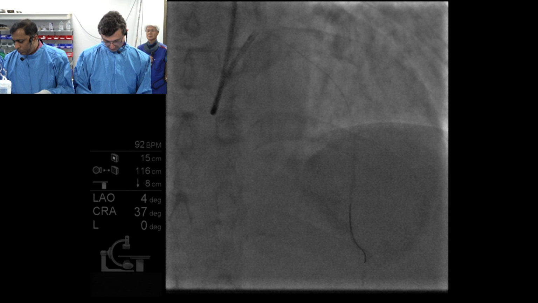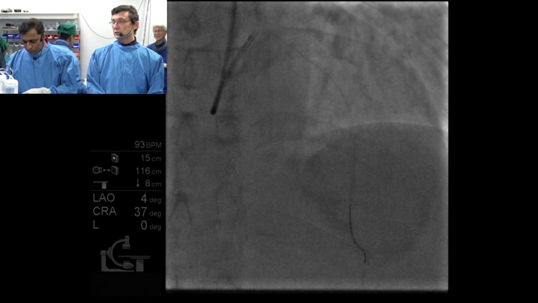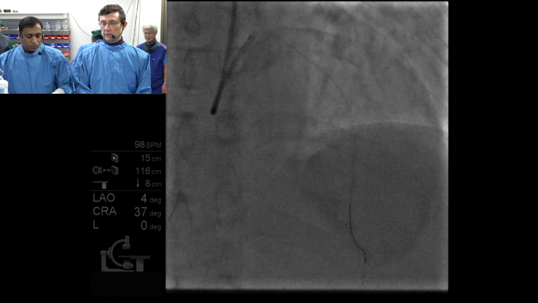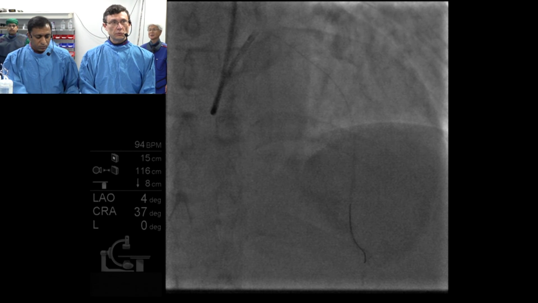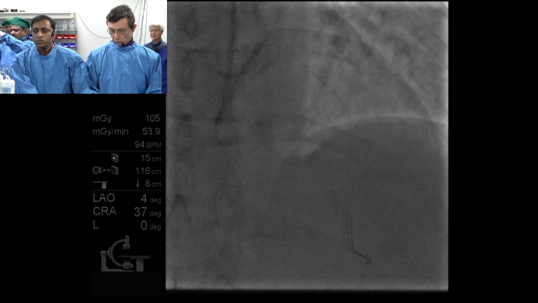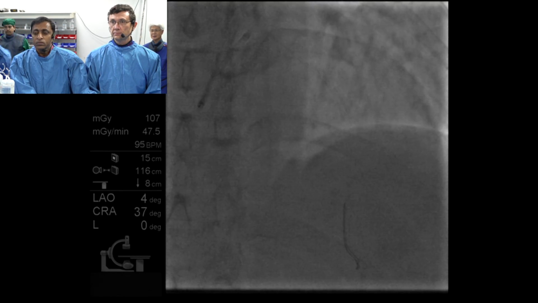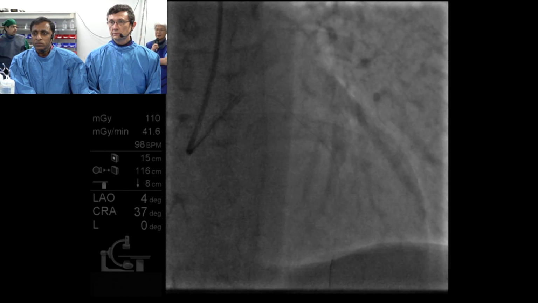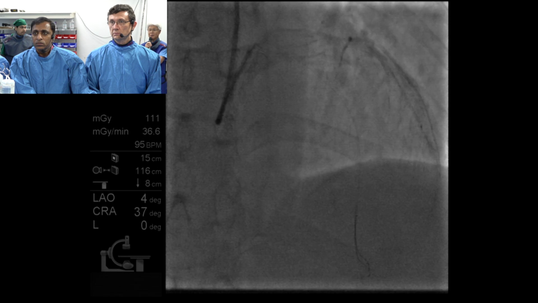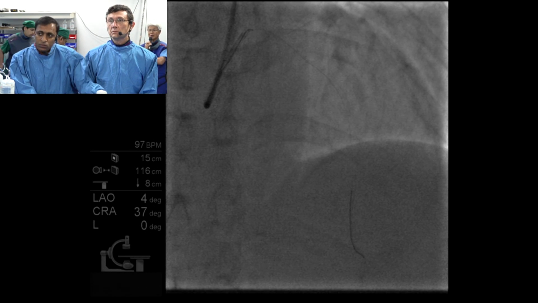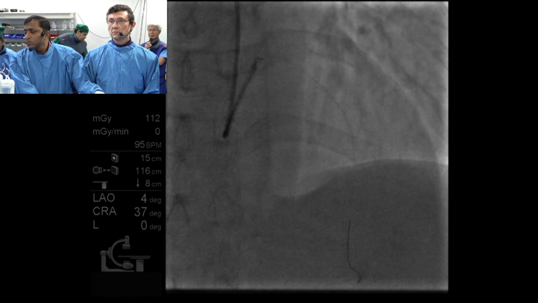So yes or no? OCT, yes. Maybe pre-dilate first, and then OCT before stenting, so we can size the vessel and see the side branch and get additional detail that we can all learn from Dr. Akasaka. Dr. Akasaka, would you put a second wire in the diagonal in this case?